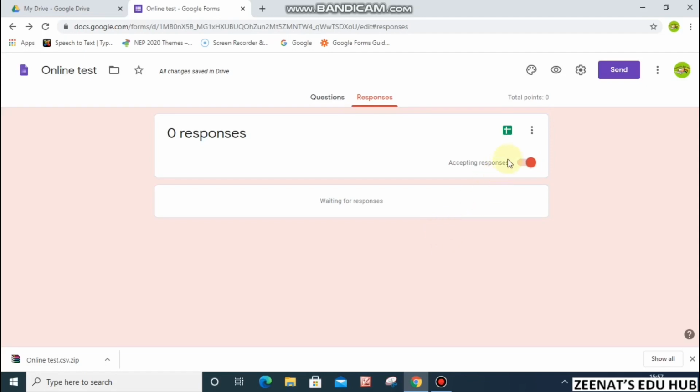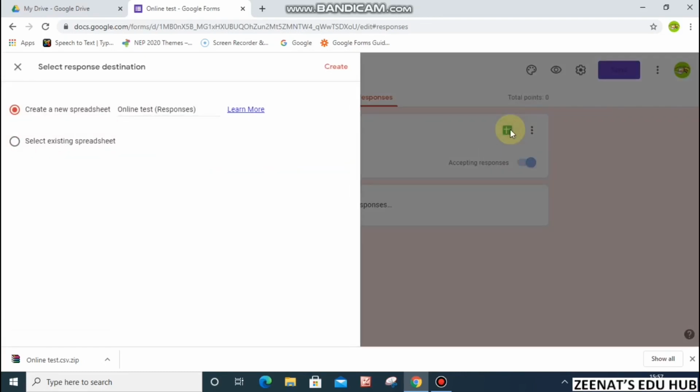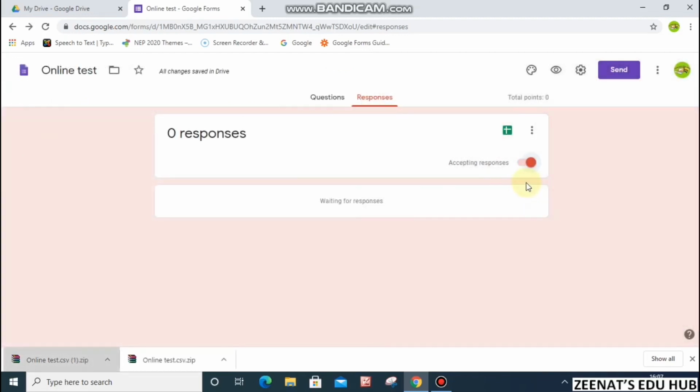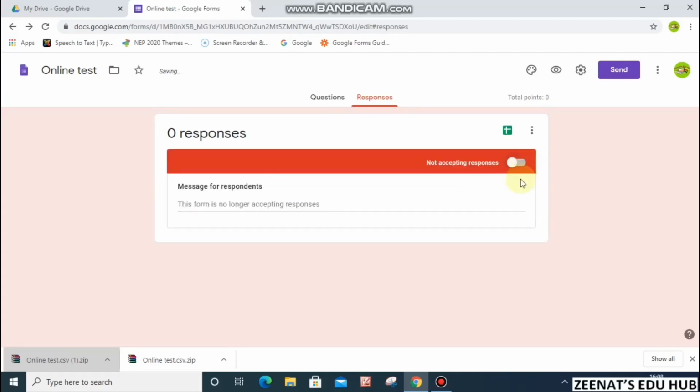We can also export all the responses in a spreadsheet for future reference by clicking the Create Spreadsheet button, where we can create a new spreadsheet or select an existing spreadsheet. There is one more very important button, that is Accepting Responses. We can enable or disable it as per our requirement. For example, if we have given a time limit or a deadline to solve a paper or to submit the form, then we will disable it to restrict more responses. By this, students will not be able to send the answers after the deadline.